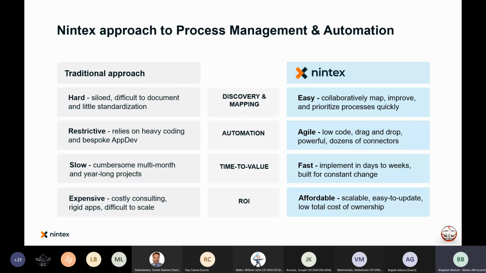But with Nintex, we always want to focus on being an easy-to-use process platform. We like to engage teams collaboratively. We like to manage and improve their business processes. We want to be agile and easy to use by the line of business, those LOBs, and we can be implemented in days, and it's built for constant change, which I think, now that we are looking to move everything to the cloud, being agile is becoming more important than ever.